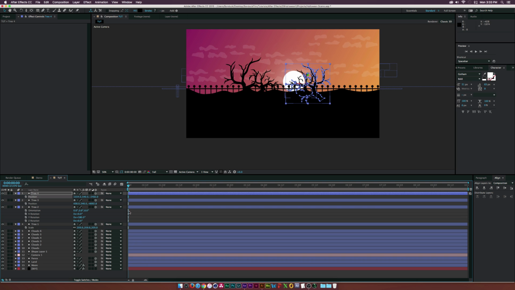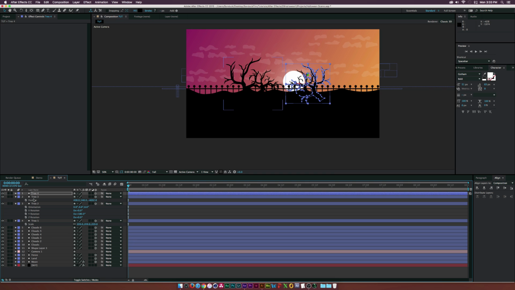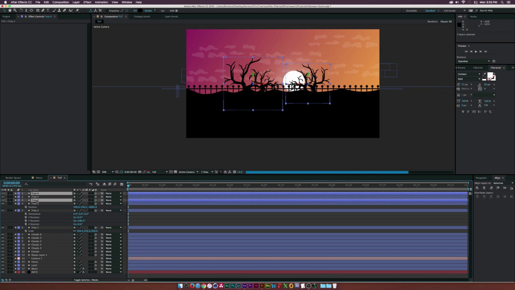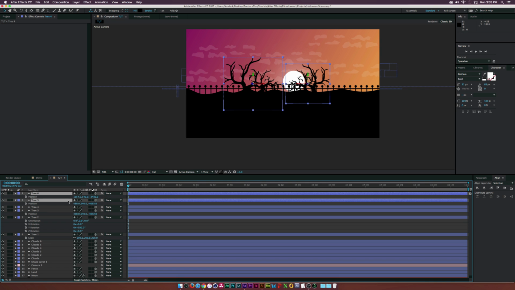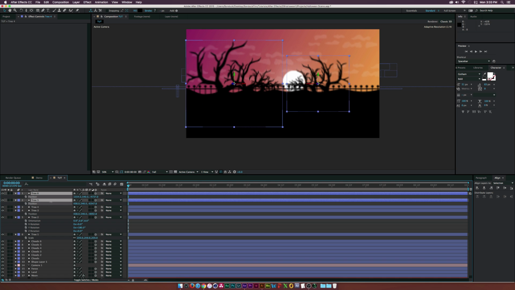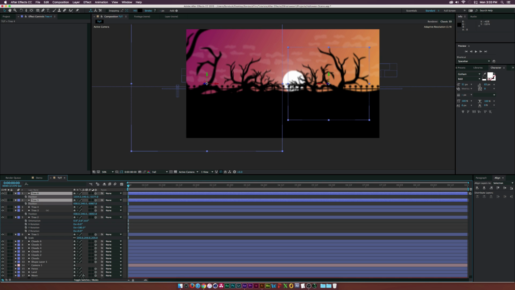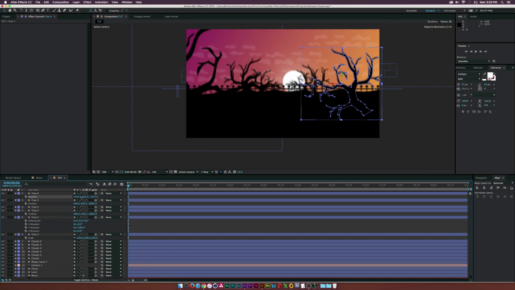All right, and let's go ahead and continue to do this. So let's go ahead and grab these 2 trees here again. Let's duplicate them, bring them to the top, hit P on our keyboard for position, and let's drag them forward towards us a little bit. Maybe this time we'll create a little bit of offset.